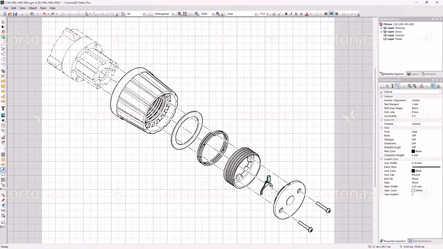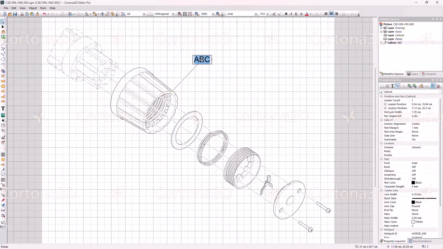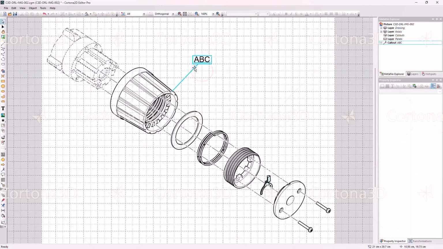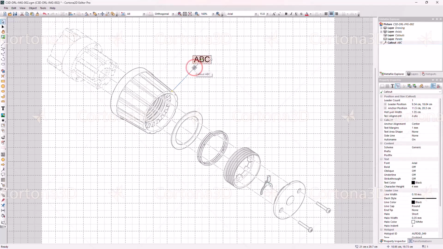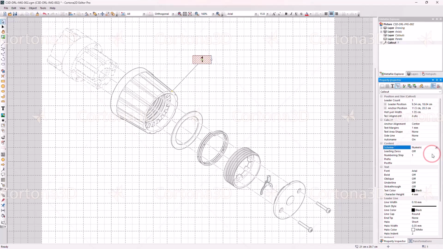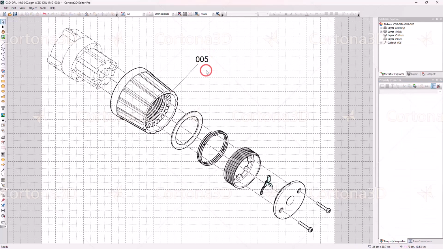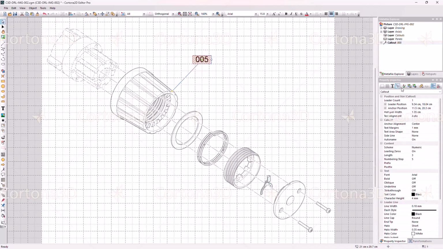First, we will show you new schemes, starting with the numeric one. The numeric scheme allows you to define whether zeros are added to the beginning of your callouts and define the length of callouts. We will set this style as default, and you can also specify numbering steps. We have now set the style as default and will create several callouts.